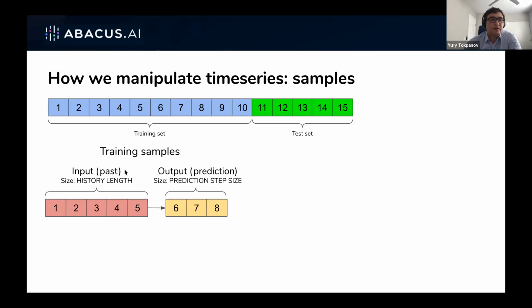For the training part, for the training samples, the chunks will have inputs and outputs. Inputs are what we will use as an input for a neural network. An output is what a neural network will give us, so this will actually be a prediction. We can control the size of an input using an advanced option that we call history length. Equivalently, many people call it context. And our prediction size can also be controlled using prediction step size.